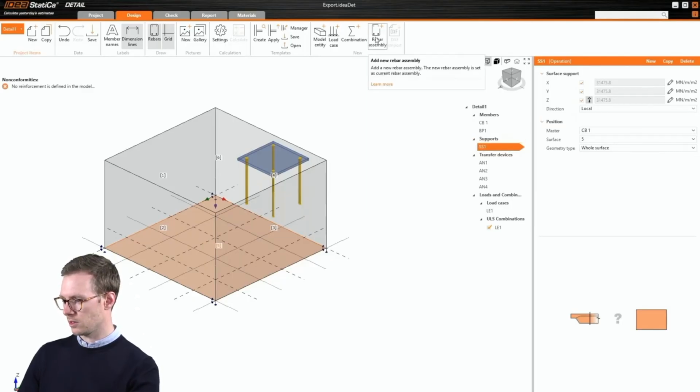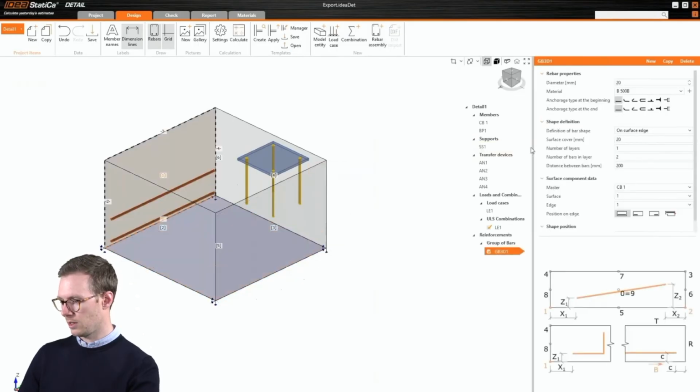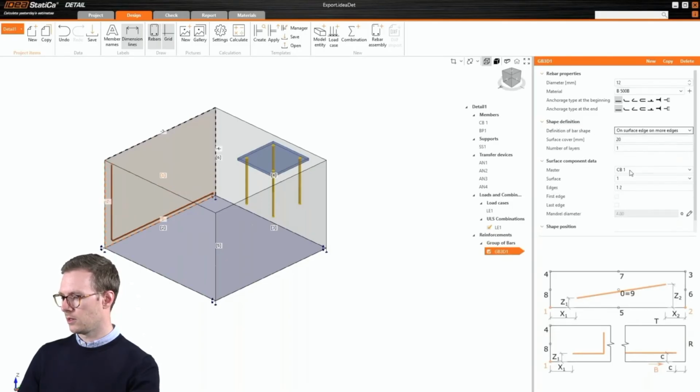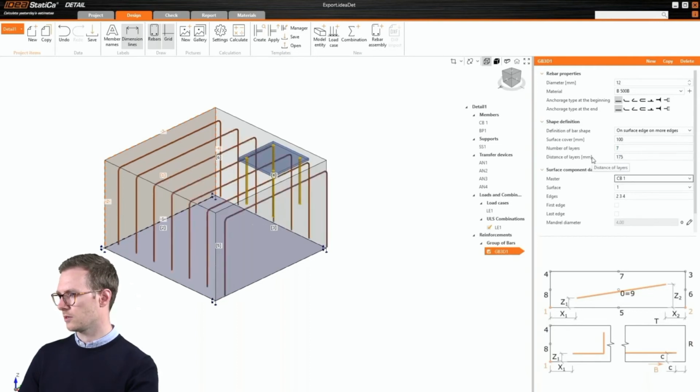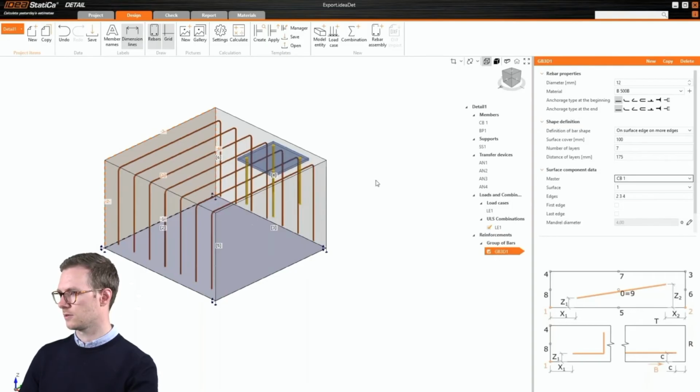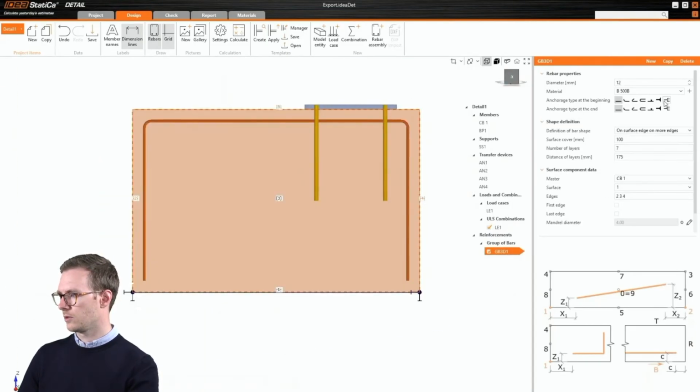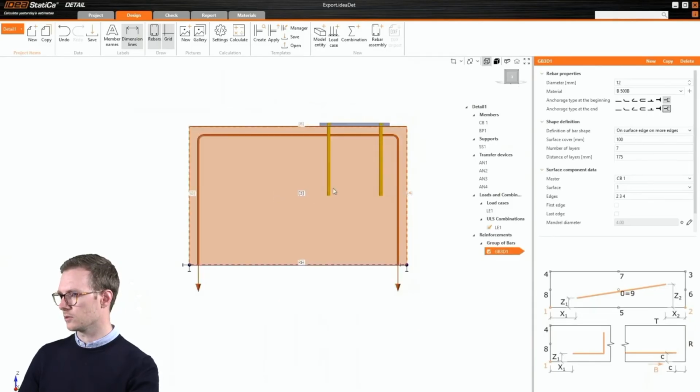In those cases, keep in mind that the concrete is never in tension, so we will have to define reinforcement that will take the tension. So in these cases, we will define some reinforcement. We'll place them on the correct edges with the correct number of layers and the distances. And now we can define them as continuous so that they are able to take tension. We can see it here.